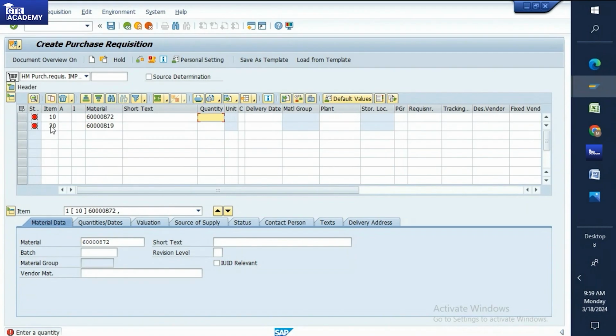Is it a mandatory field? No, no, no. I'm not going to change anything here, but for your reference, I have just shown you how to do these things. Okay, but I'm not going to do it.